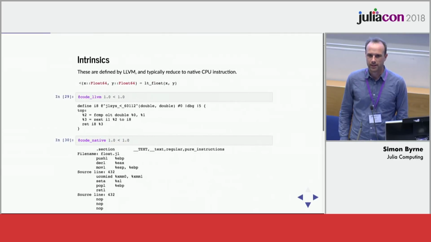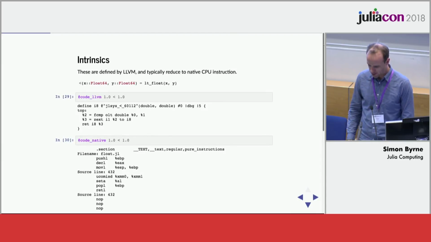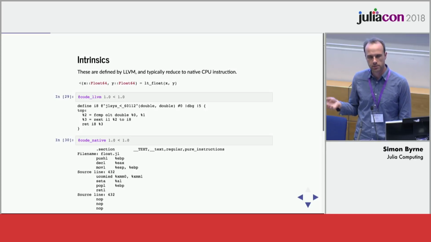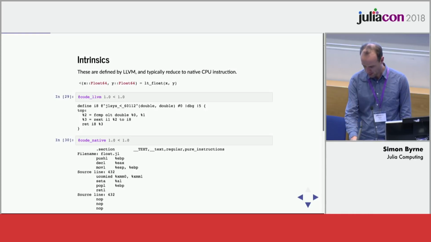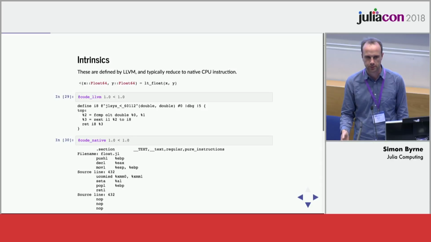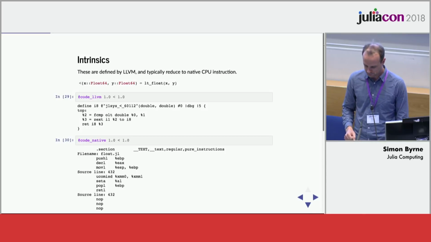So how can we compare? The easiest way is if LLVM provides a way to do it for us. LLVM provides intrinsics for certain types. We expose them in Julia for things like lt_float. You typically won't see them, but if you do code_llvm, you'll see them there. There's an fcmp, which is the floating point comparison.